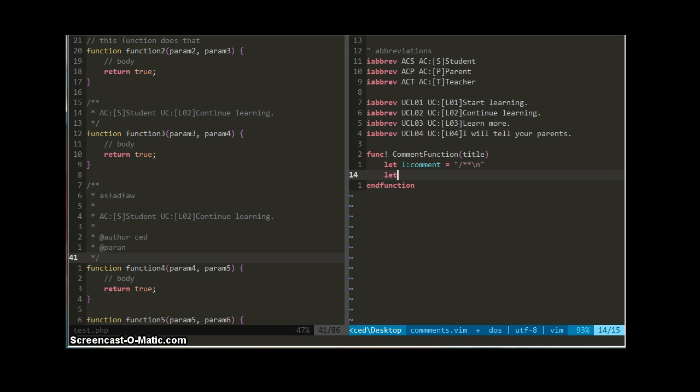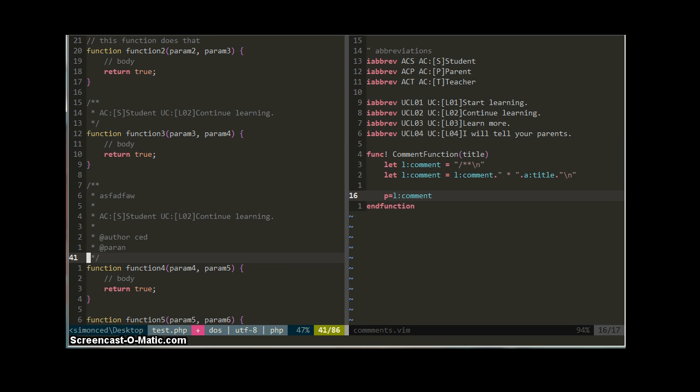And I will add another line, which will be l:comment equal l:comment. I think period is matching, yeah, is concatenating. You add your line argument dot title, and with a line break at the end. And let's put that in our text. Let's just test right now. Save it, space SO.